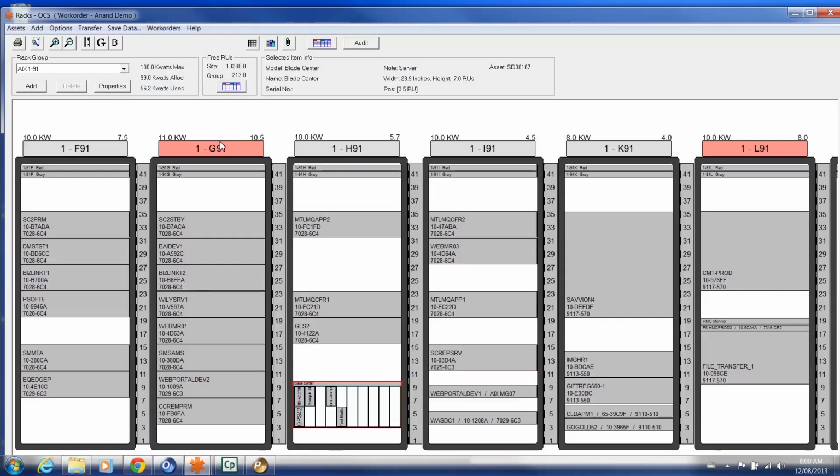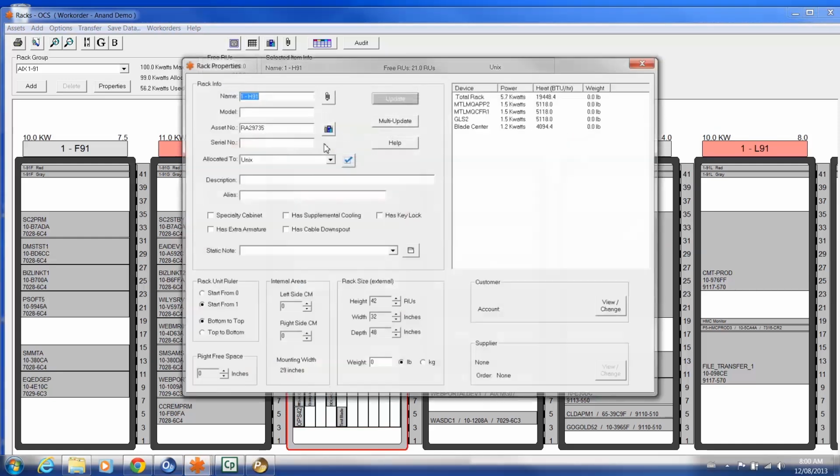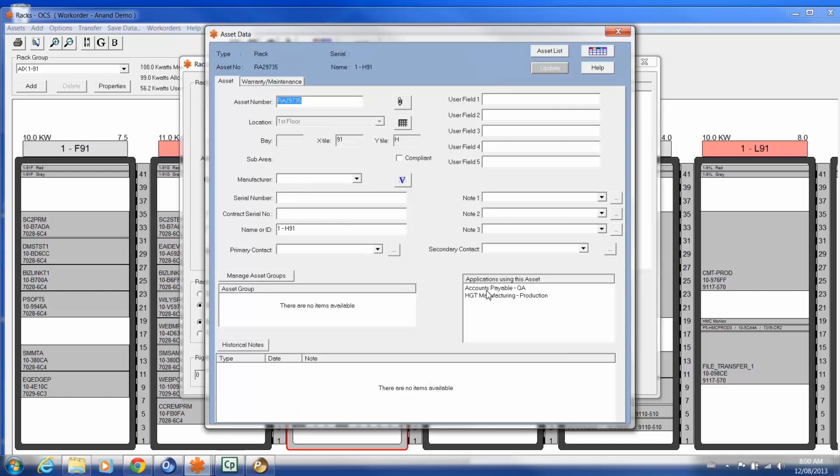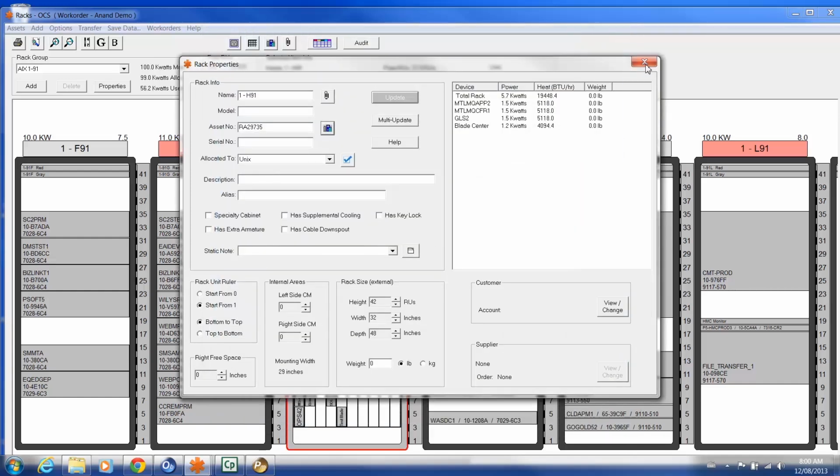The Blade Center resides inside rack 1-H91, and it also is recognized as a supporting resource. Every infrastructure item, including circuit breakers, power strips, edge switches, cables, etc., is recognized as a supporting resource. Automatic integration.